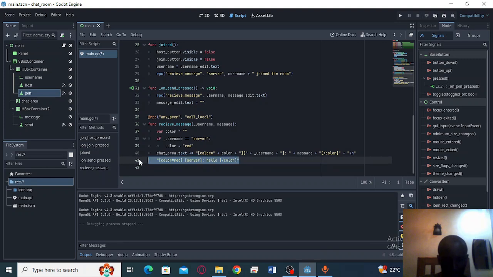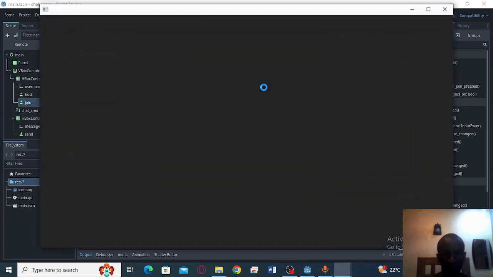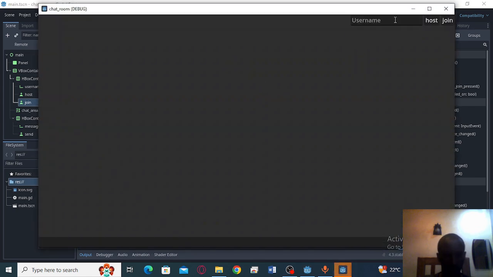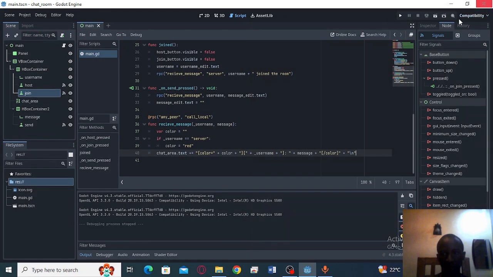So let's test our scene to see if the color will be red. So we can run this. And then we can move this to the left, this one to the right. Then we can write in our name and press host. And you can see that our text is now red. So we will also implement this for other chats.